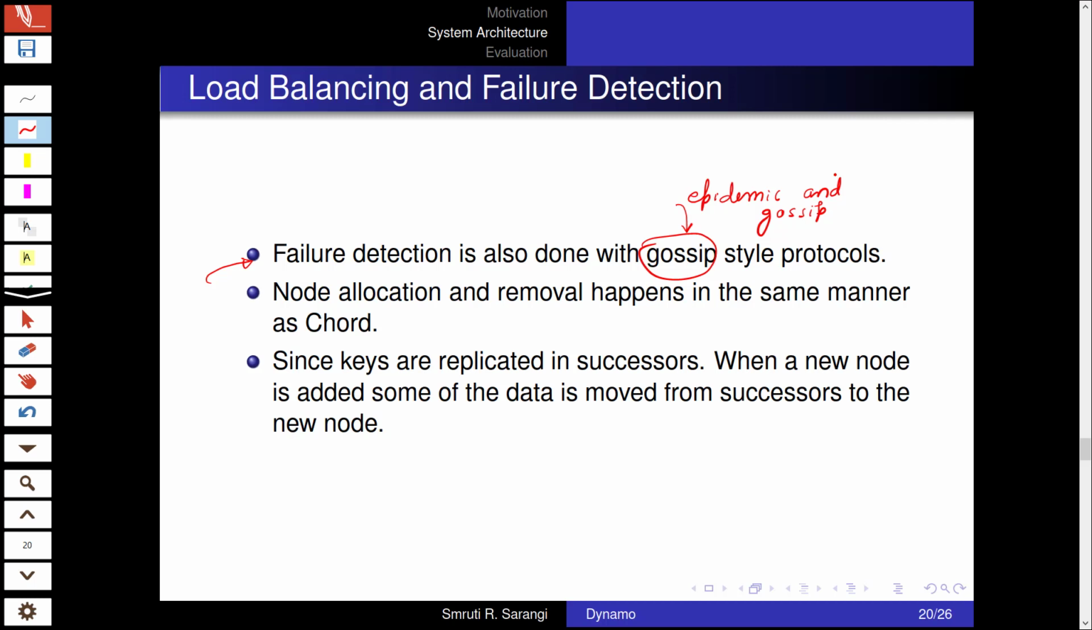Node addition and removal happens in the same manner as Chord, so I'm not going over it. It's very similar: the node fixes its own routing table and also adds itself to the routing table of other nodes, and the same is true for removal as well. Here, since keys are replicated at the successors, when a new node is added, some of the data is moved from successors to the new node. So some data movement does indeed happen, particularly in this setup with one-hop routing.